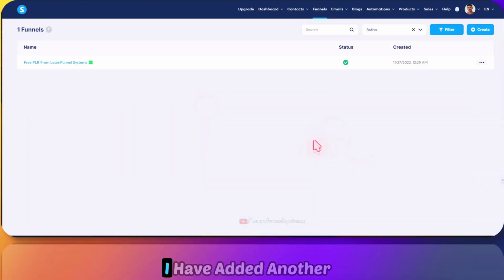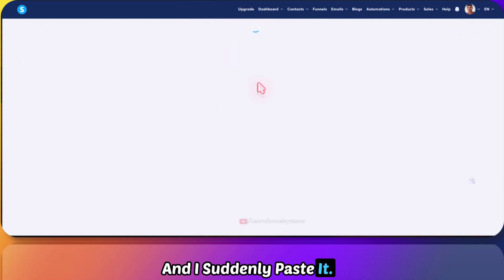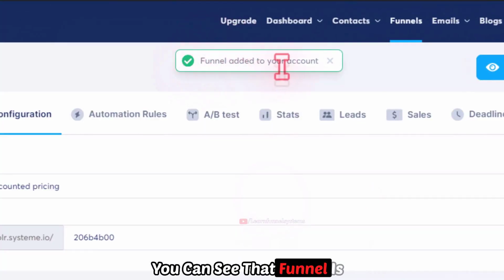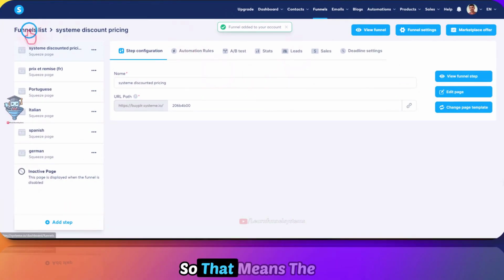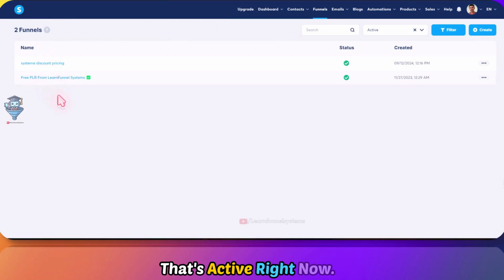So for an example, I have added another account here. All I am going to do is copy paste this URL that we copied earlier. When I paste it, you can see that the funnel is added to your account. So that means the funnel is added. And if I look at it now, you can see the two funnels that are active right now. So that's how easy it is to share your funnels with someone else's account.